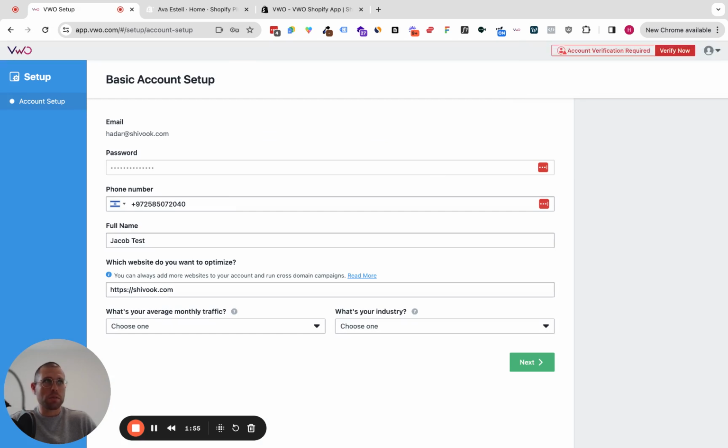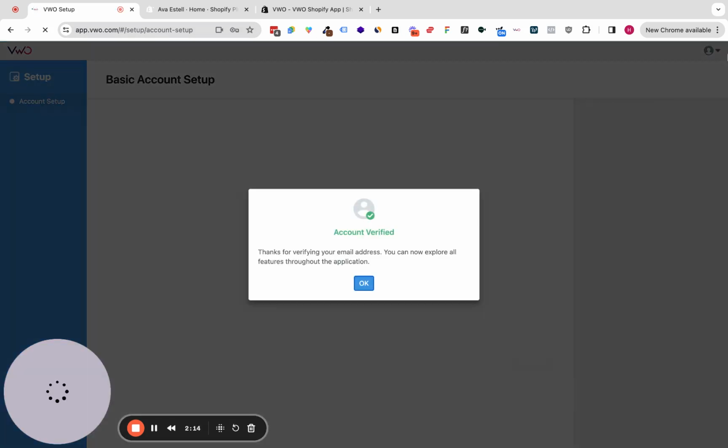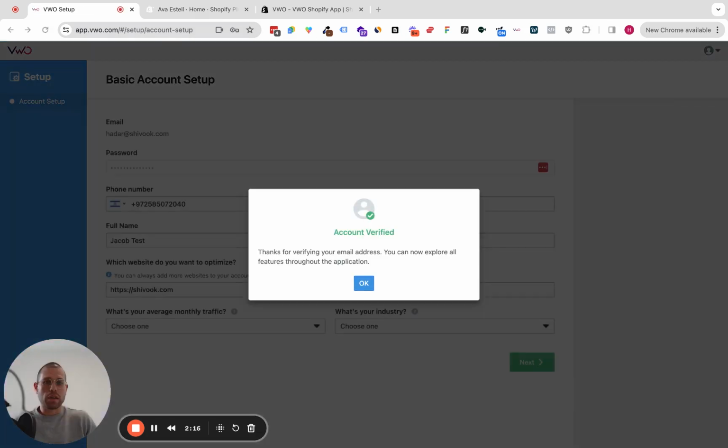Now, once you log in, you are going to get a message, an email most likely from VWO to verify your email. I usually recommend going and doing that really quickly just to get it over with. So I just went and grabbed the link address of that verification, and I'm now going to paste it here to finish my verification. And the account has been verified. Yippee. All right, so next step is going to be the actual setup.